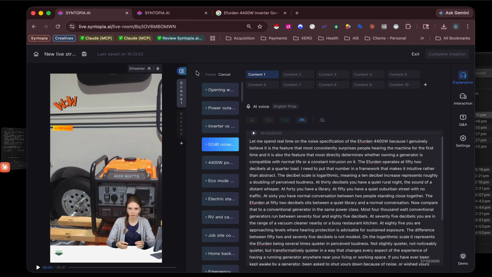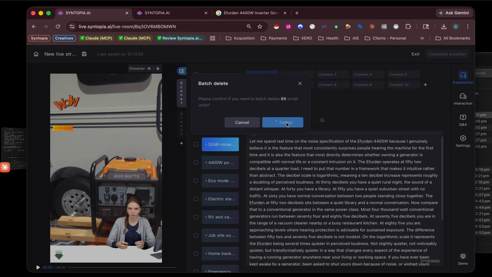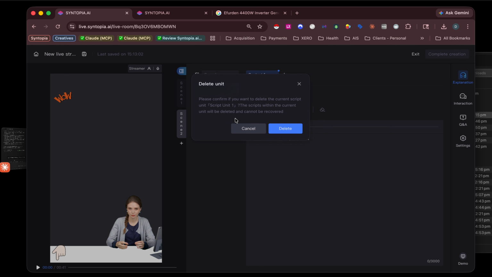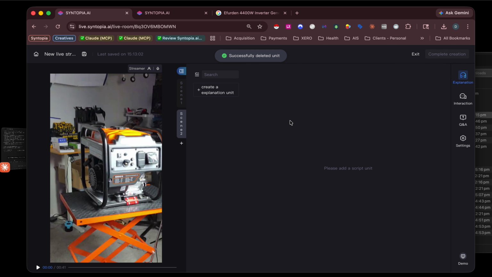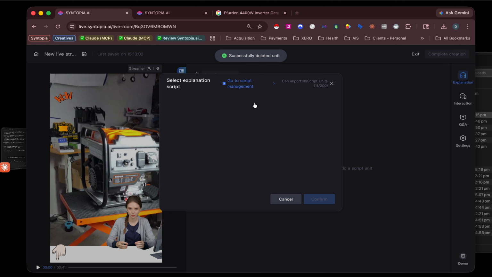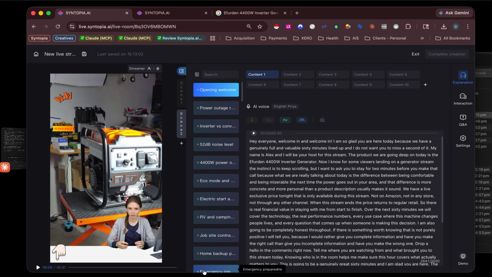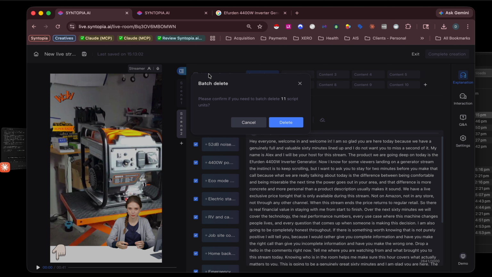So I'm going to click this one and I'm going to select all. And I'm going to delete the first, and I'm going to delete the rest. Then I'm going to go to scene 2. I'm going to delete this one. And I'm going to import this again. And because I already have the first 10 or so in scene 1, I'm going to delete those first 10. And I'm going to leave the rest.